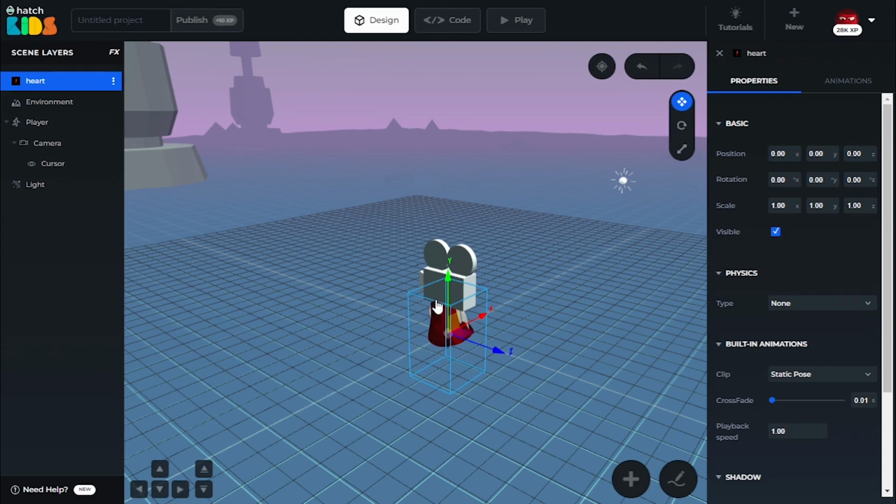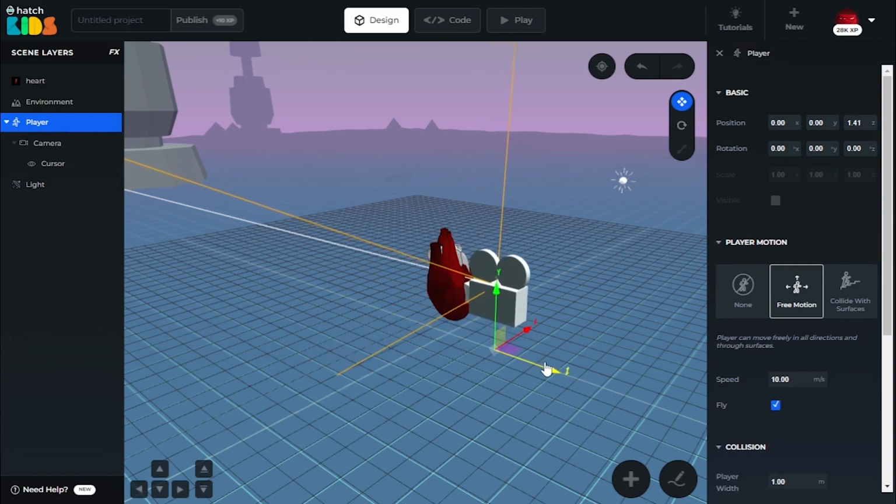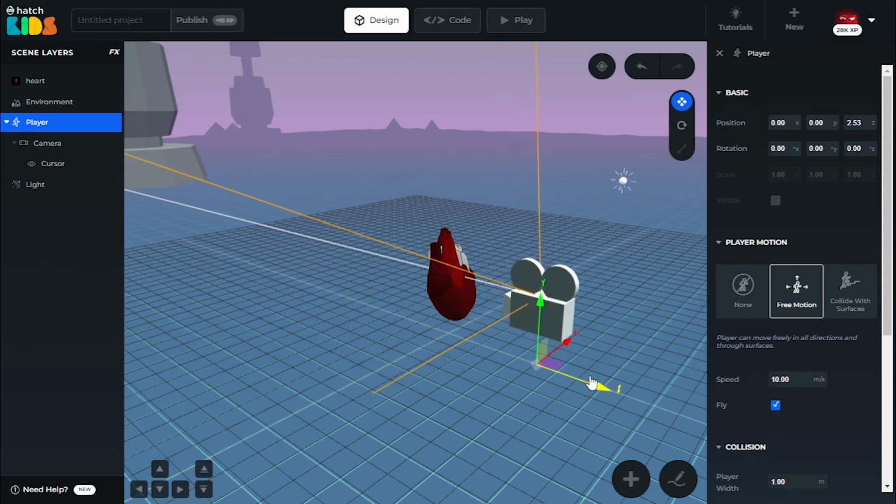All I have to do now is slightly move it above the ground, and it looks so much better now. You can see the heart and the camera are overlapping, right? So the camera is a part of my player. Player is basically you, how you are going to be seeing the scene when you play the project. So select your player object and let's just move the player object slightly far behind, right? And this will look better.